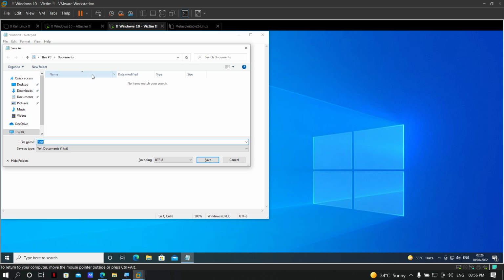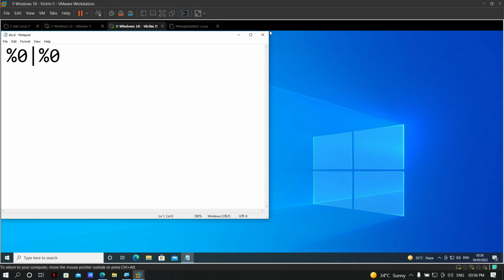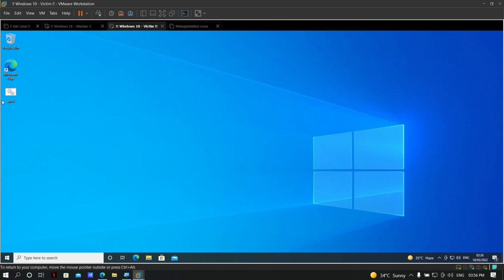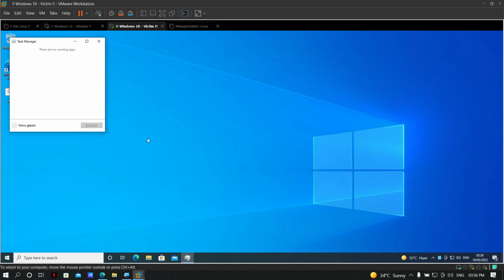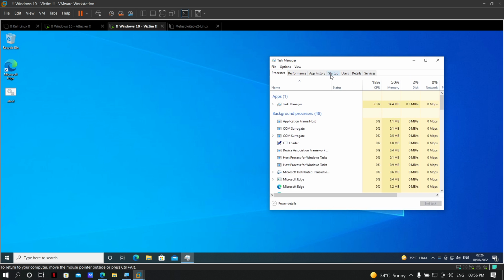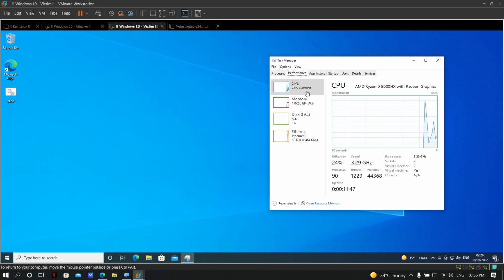Let's try it again. Just go with ABCD.bat. Why am I going with .bat? Because this is a script, a bat script. So let's go to the desktop and save this file, right? And before executing, let's go to the task manager and see. CPU consumption is something around 29%, 17%, 15%, somewhere in between, right?